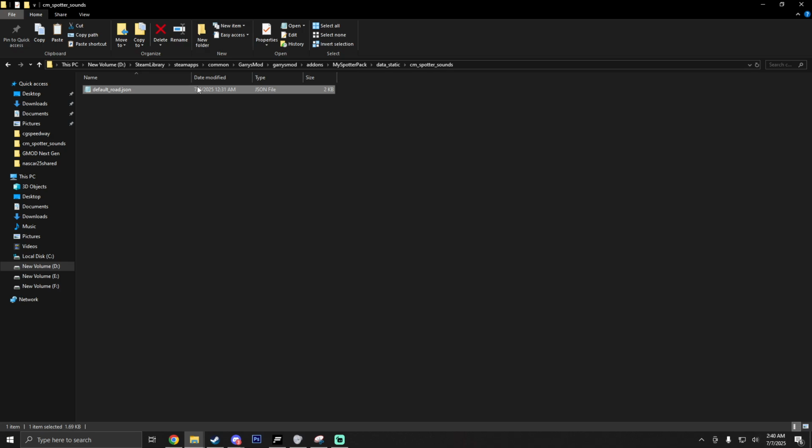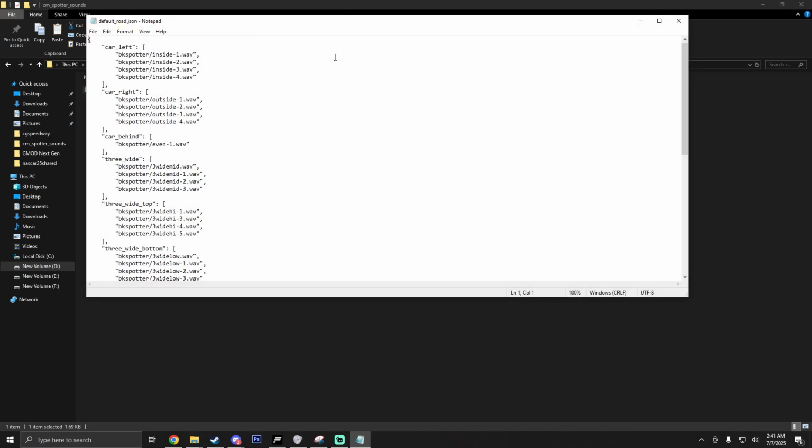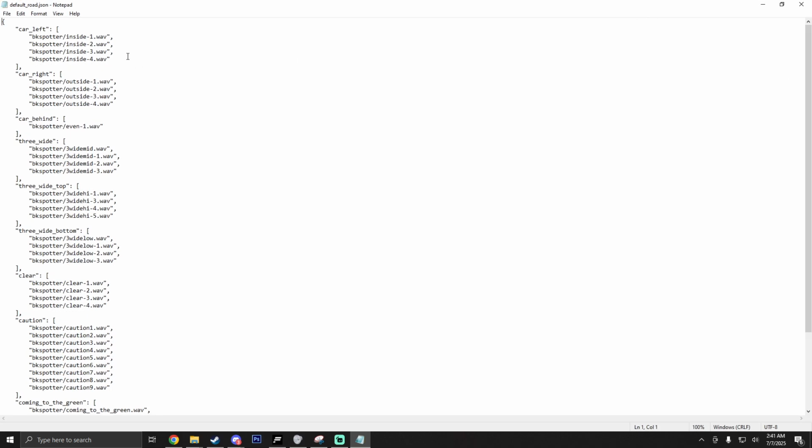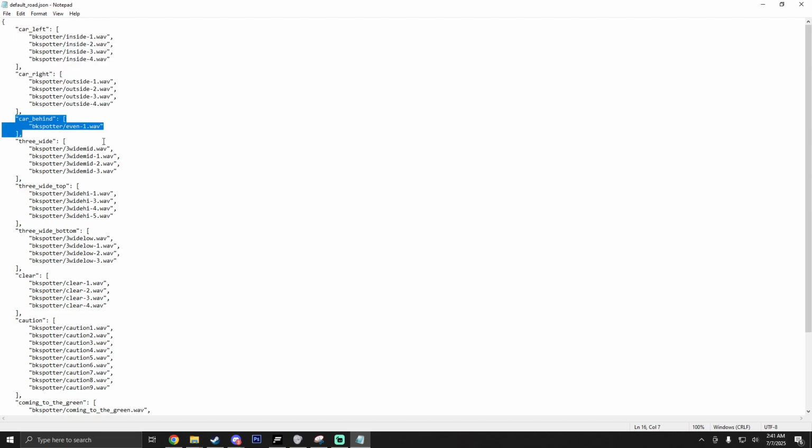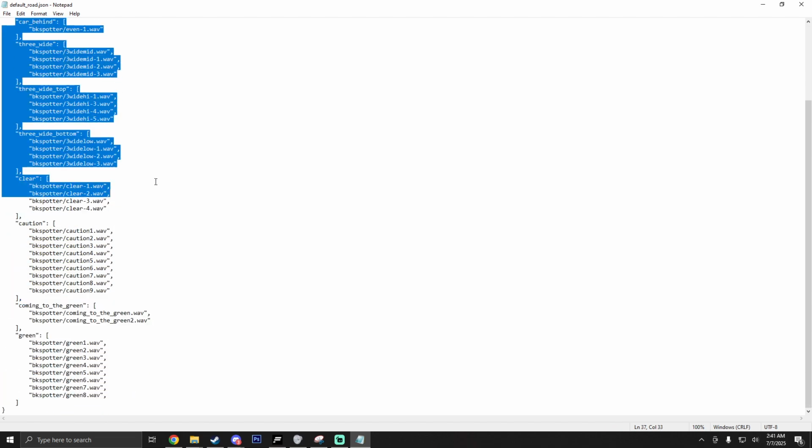Name it literally whatever you want. You can name it like Carnage's spotter pack, or you can name it my epic spotter pack. You can name it whatever, and as long as there's no spaces, you'll be good. No, yeah, no spaces. Sorry, I apparently don't know my own code. All right, so now we got the car left and car right. We're gonna be focusing on this, and all these other ones I will go into detail in a little bit.